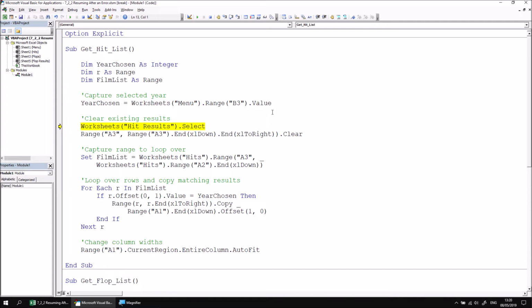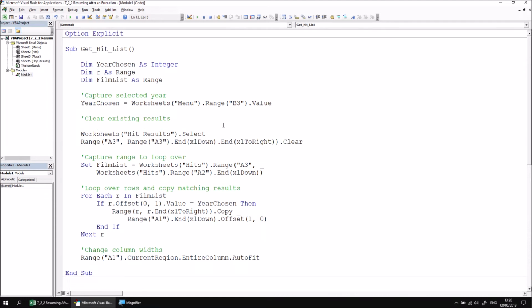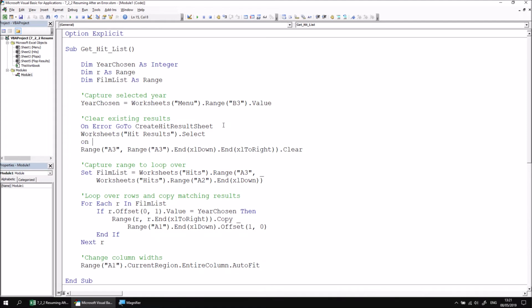To solve this problem, we'll create an error handler which will create the hit results worksheet if it doesn't already exist. Let's reset the procedure and then add an On Error statement immediately above the one which caused the error. We can say On Error GoTo, and then make up a label which describes what's going to happen. My label name will be CreateHitResultSheet. We'll also disable that error handler after the line which has caused the problem, and we can do that by saying On Error GoTo 0.